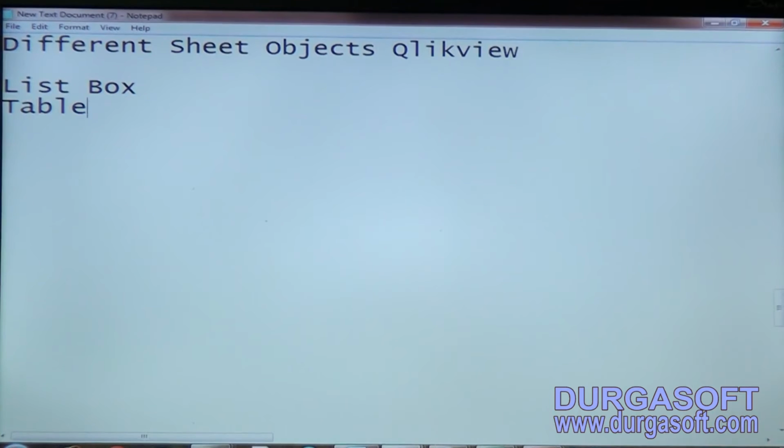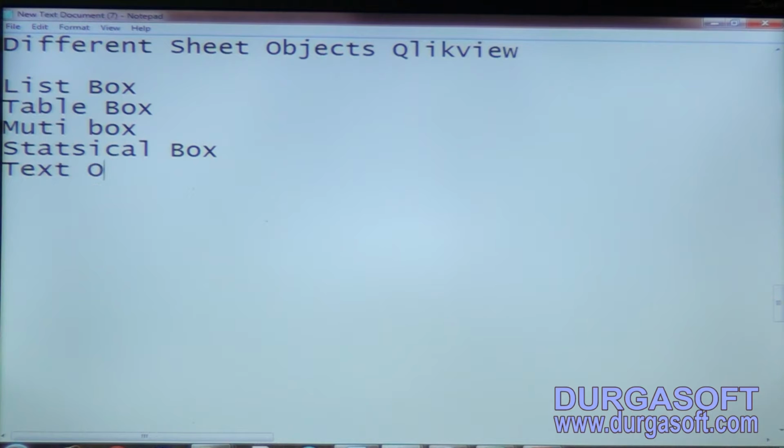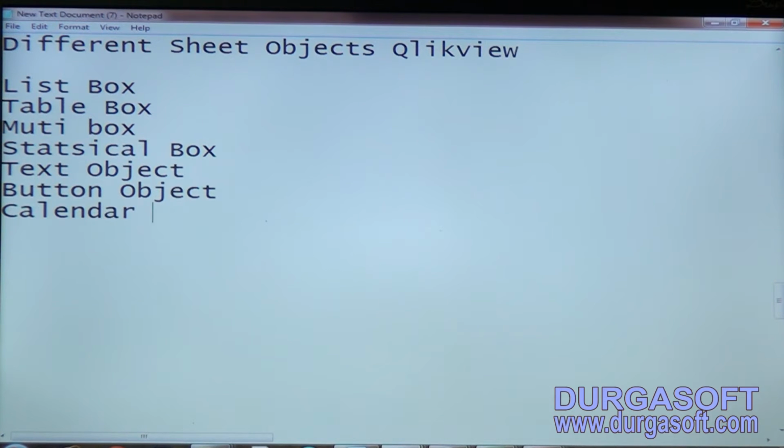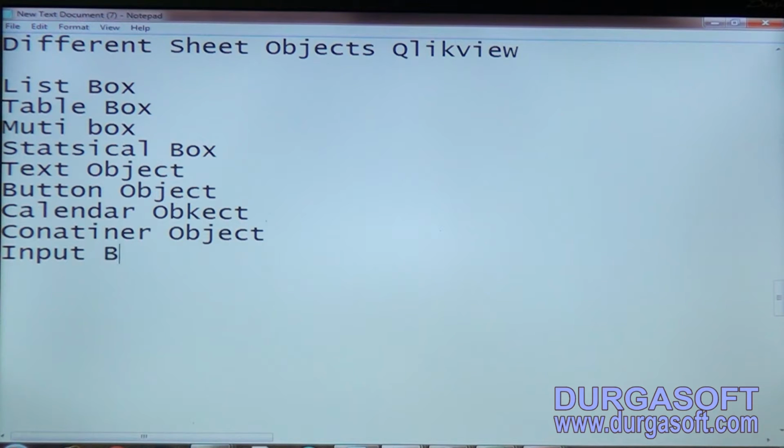So the list of objects is nothing but list box, table box, multi box, statistical box, text object, button object, calendar object, container object, input box. So these objects we will see.